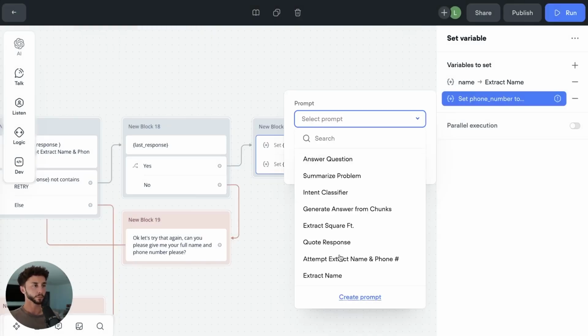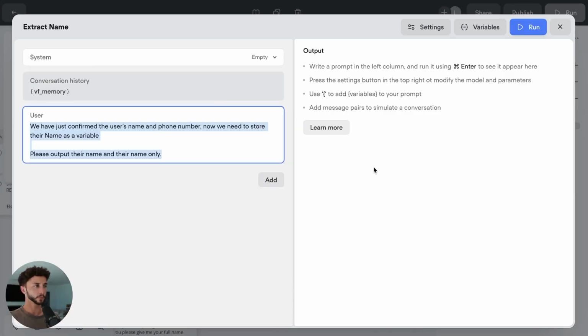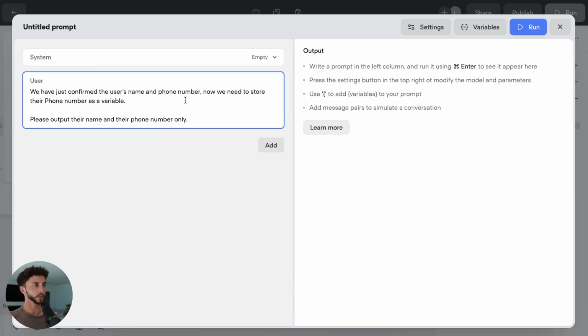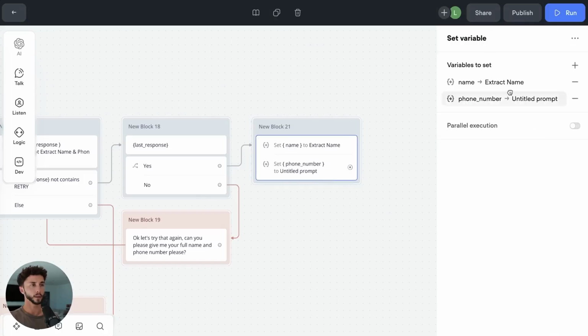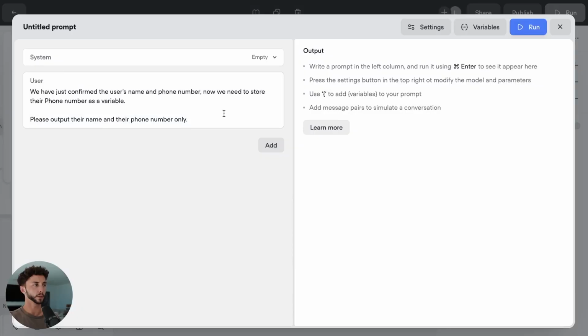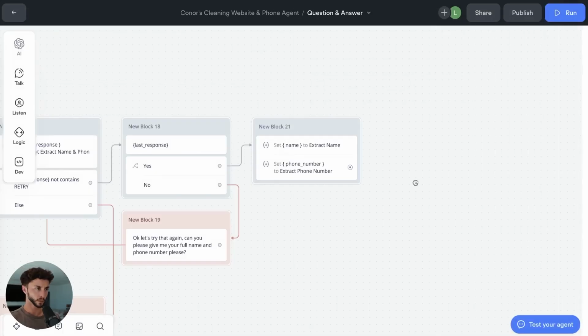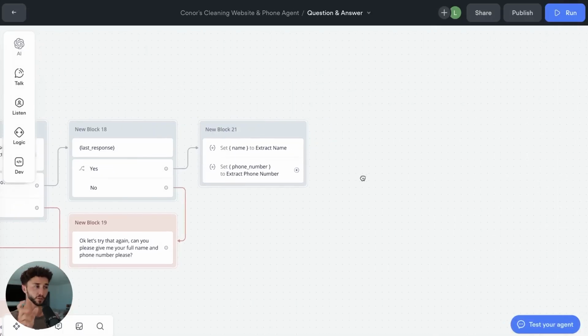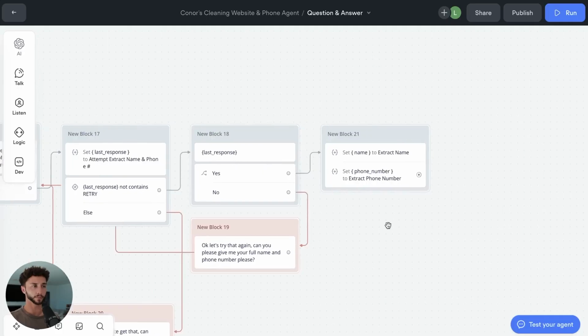And then we need another prompt. Just paste this one in here. Pretty basic. Again, pause it if you want to take a look. And I haven't named that prompt. It's going to annoy me. Extract phone number. And now we're going to have their name and their phone number extracted out of this response.